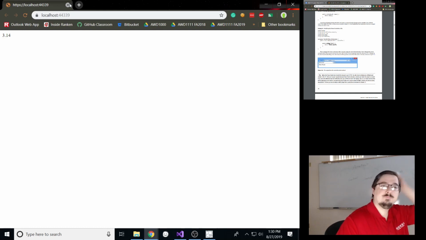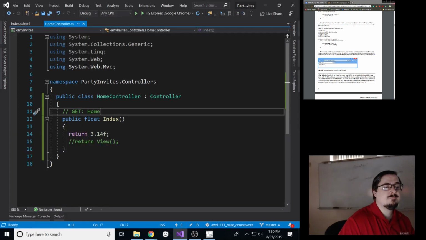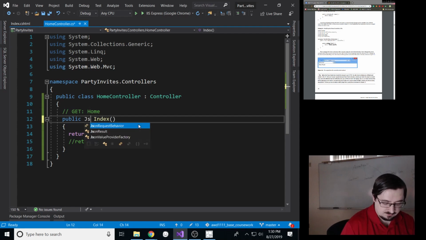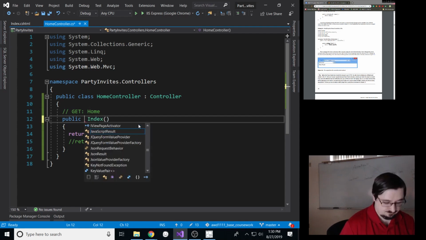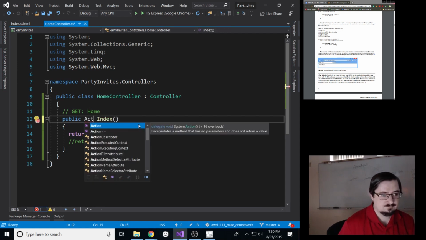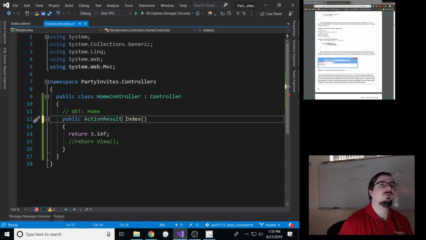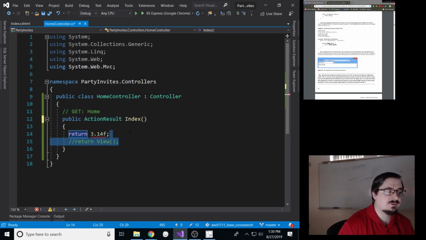So if you want to return like JSON, you have to return an action result? Yes. So if we're returning JSON, yes, it's going to be an action result. We'll get to how that is. It turns out that it's actually really easy.